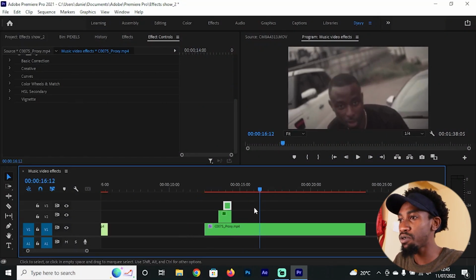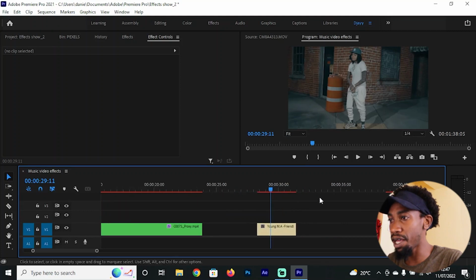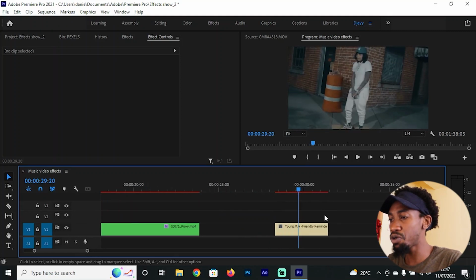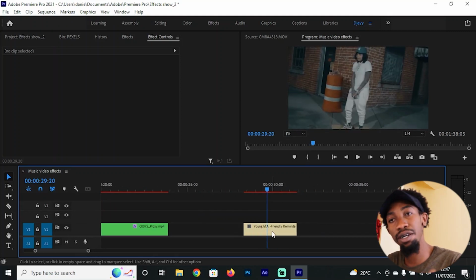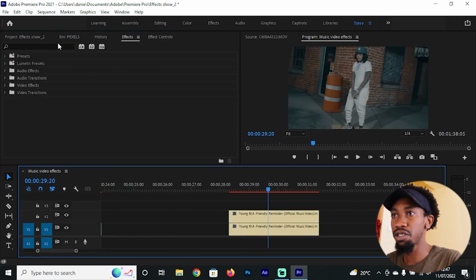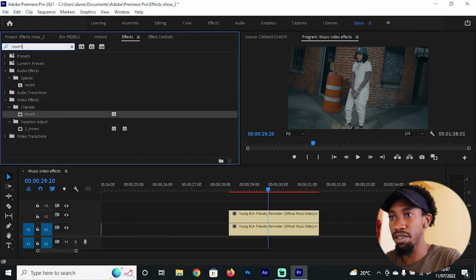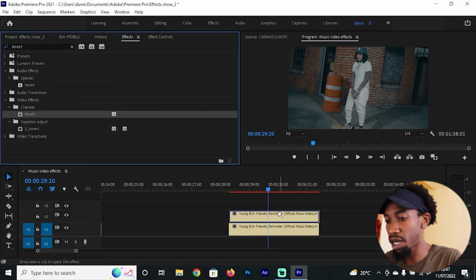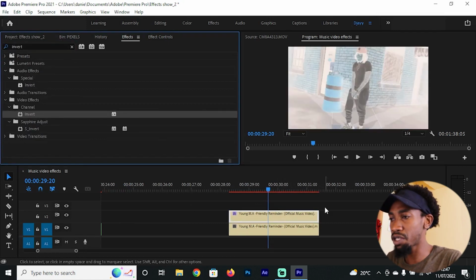Now the second effect that I want to show you is an invert effect. So I have this clip by Young Yemi right here. And what I want to do first, just duplicate your clip by holding Alt and dragging it up. And then go to your effect controls and look for the invert, and then slap it on that clip. So you should see what it looks like.